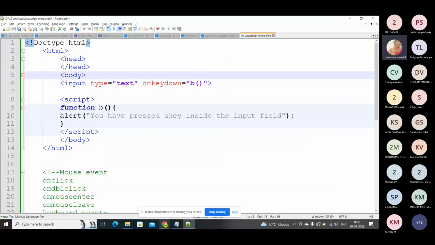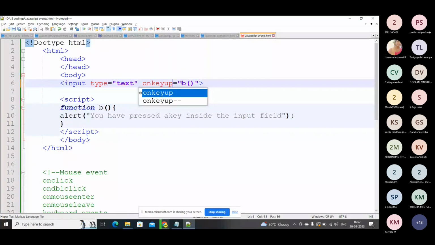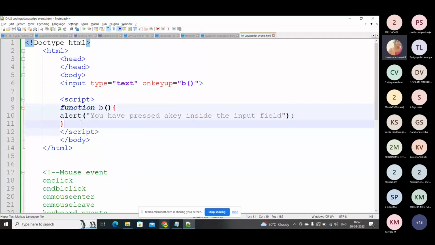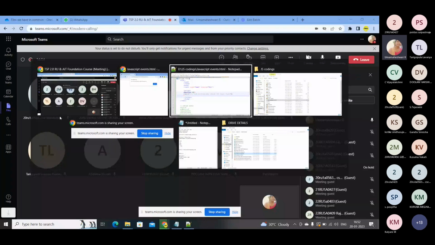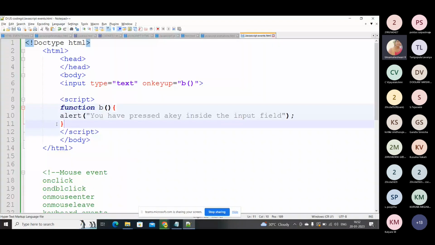And if I go and give on key press, what happens? Just this attribute alone changes. Here I will create one different function. Is there any doubt? Here I will create one function. Okay, just remove this.